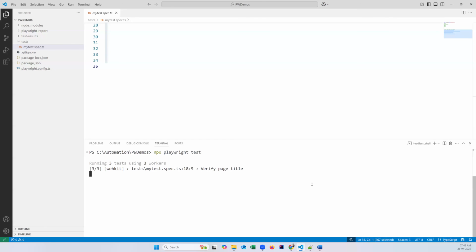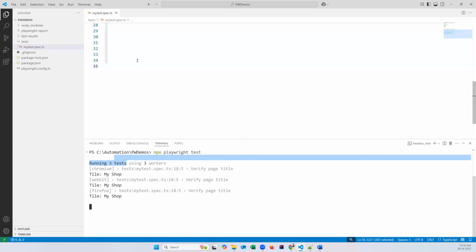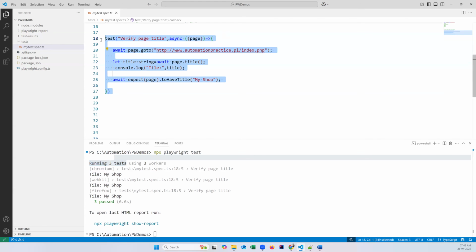Yeah, now it will be very clear. Just understand: it says running 3 tests. But how many tests do we have here? How many tests did we create? Only one single test. But why is it saying 3 tests?